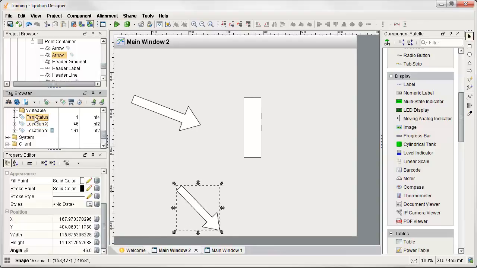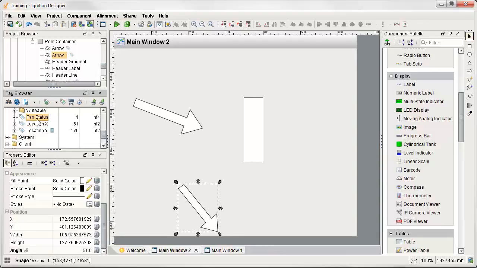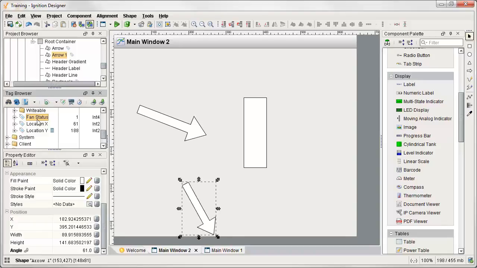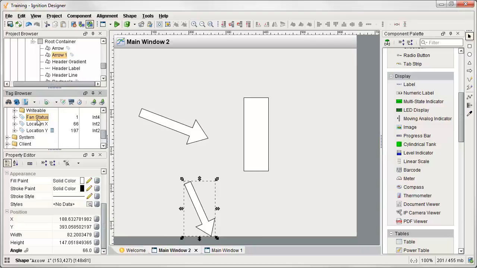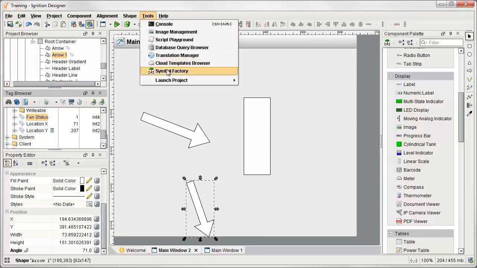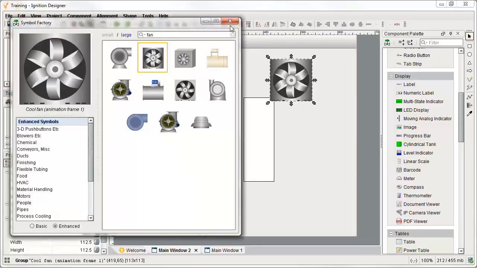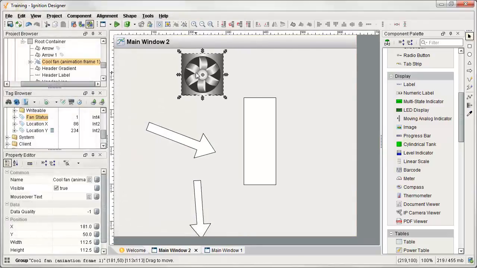Typically, what we have in a PLC is like a status, like 1 or 0 saying we're on or off. So like, for example, a fan. The fan's on, we want to see it rotating. If it's off, we don't want to see it rotating. So let's say I go up here to Tools in Symbol Factory and drag in a fan object, which is this one we have here. This is a good graphic here.